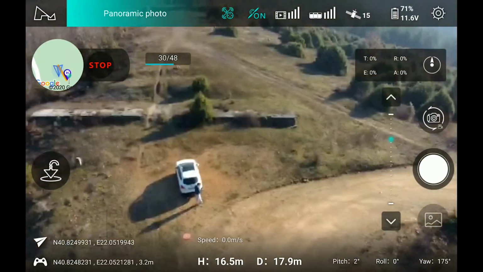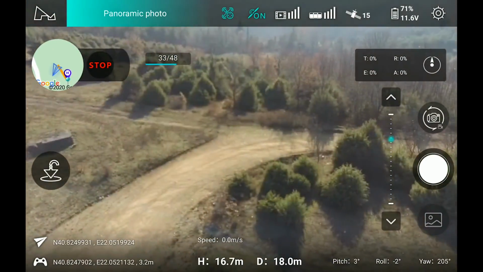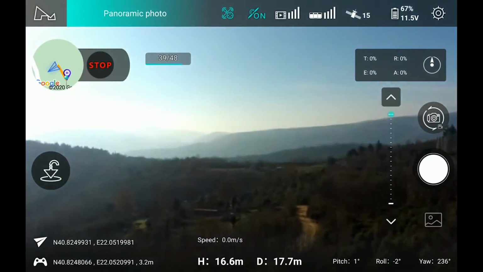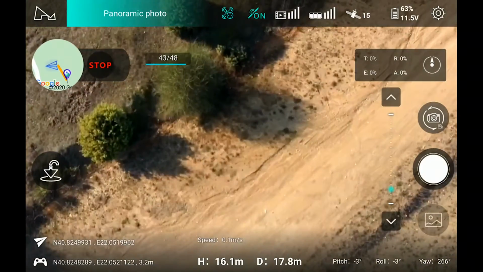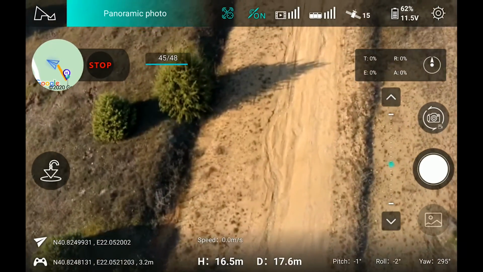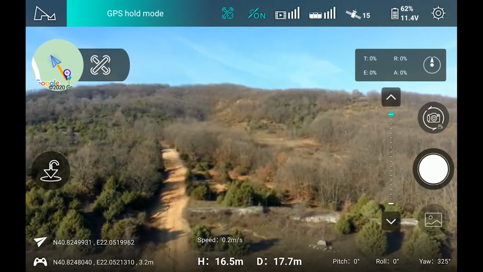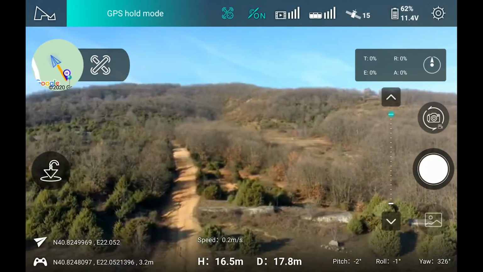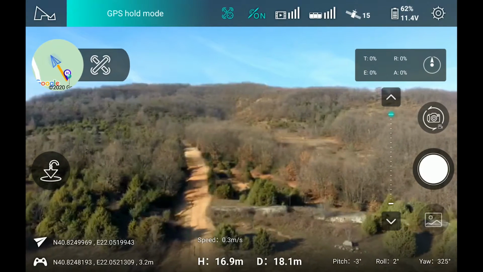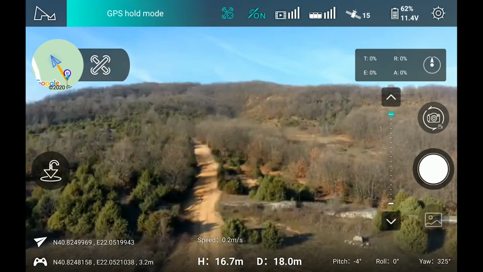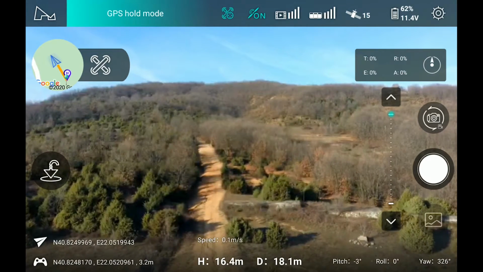around its yaw axis. I'm telling you that because even if you have trees or buildings near you, you don't have to worry about that. You can see 48 out of 48 photos have been taken. And now let's jump on my personal computer to see how we can stitch all these photos.